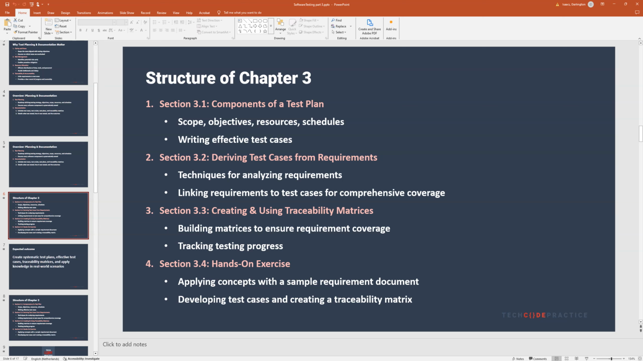In section 3.3, we'll be talking about creating and using a traceability matrix. We're going to explore how to build and use a traceability matrix to ensure all requirements are covered. And we're also going to learn how to track testing progress effectively.